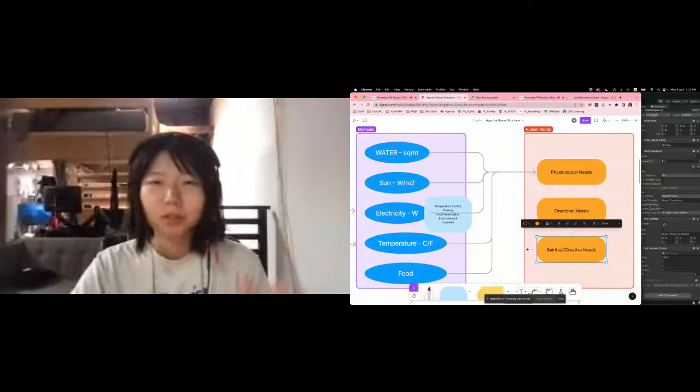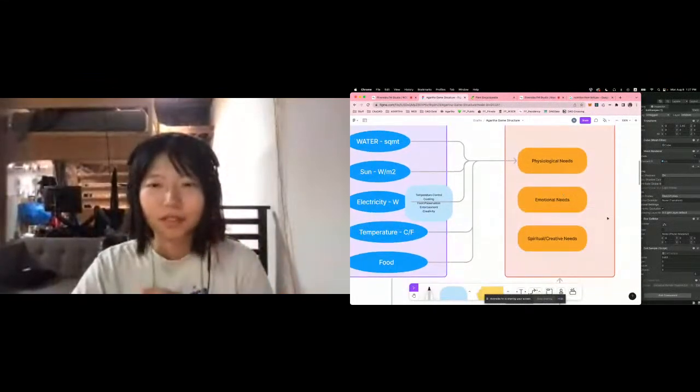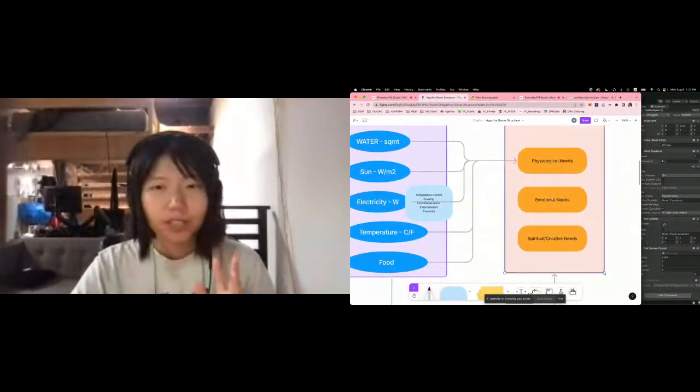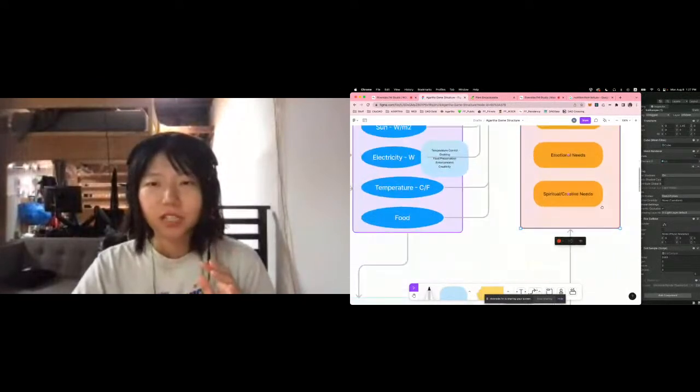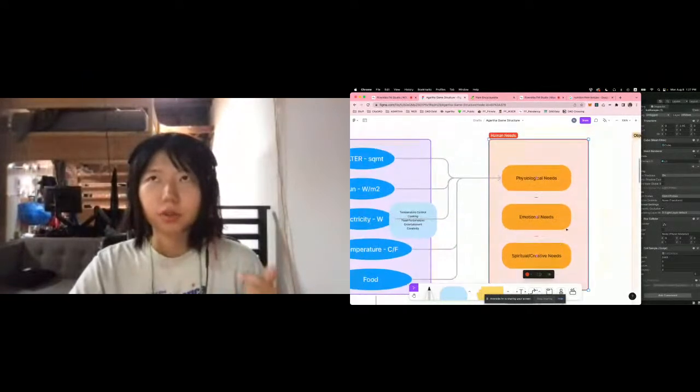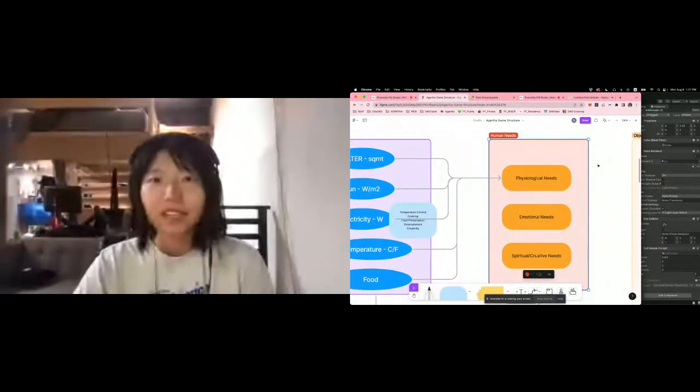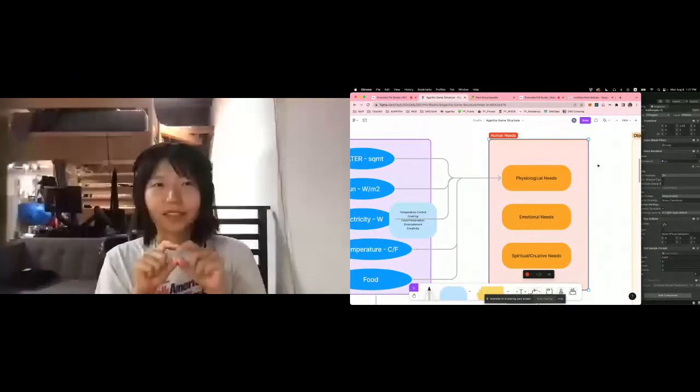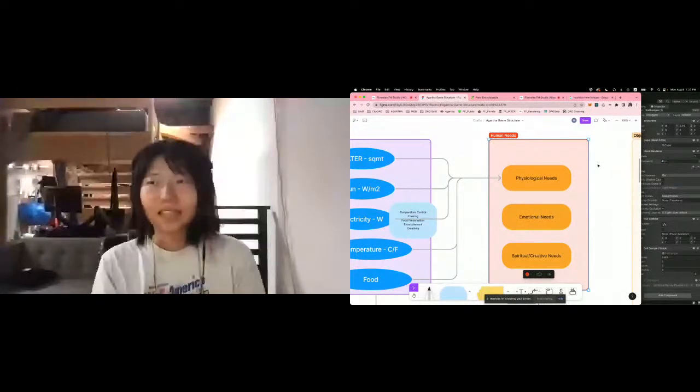So emotional needs and spiritual creative needs are beyond the point of this game, but we do want to very simply address them by at least making sure there are calculations we can do to fulfill these. As you all might know, in the Sims, each of your characters has a happiness index, and there's a certain amount of things that you can let them do to make them happier.